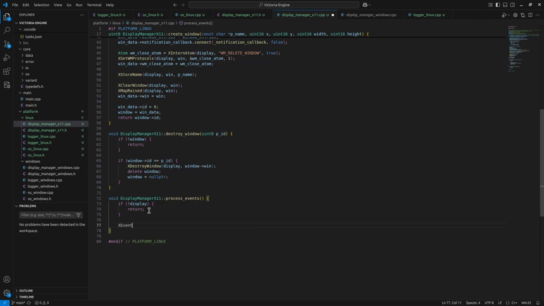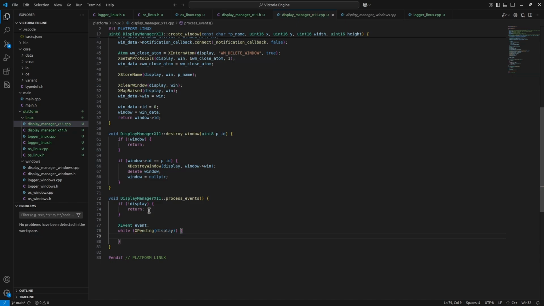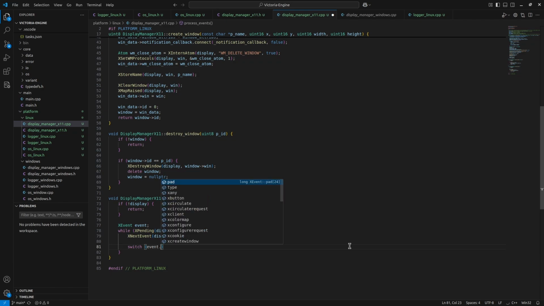So let's call XEvent. And we are then going to set up another while loop, which is while the events pending in the queue from our display exist, we will look through those events. So that means that we will call XNextEvent, display, passing the address of our event. And this will get us whatever event we are dealing with. Next, we will then call the switch, and this will be where we go through our event.type.